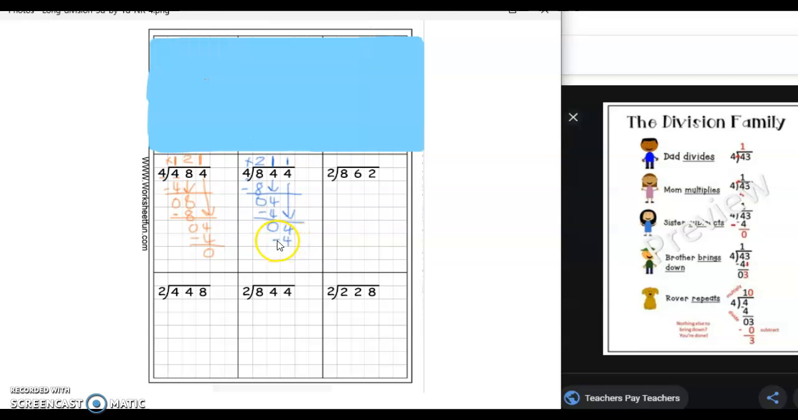Sister subtracts. I'm going to go ahead and subtract. Brother brings down. There's nothing else to bring down and nothing to repeat. So that's my answer. You're not going to complete these as yet.